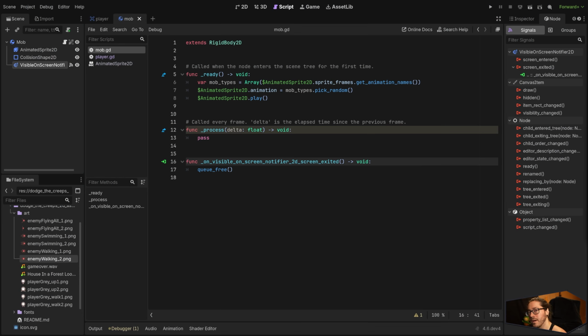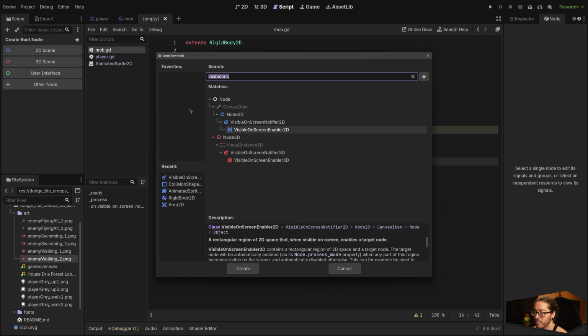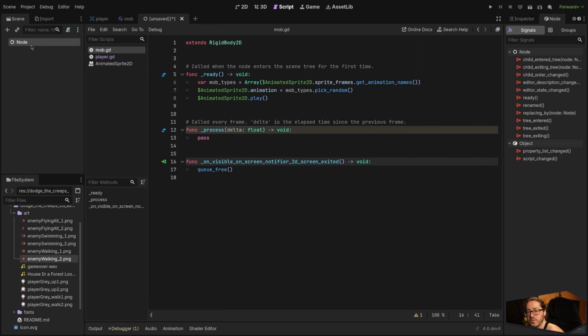And now we need to bring everything together in our main game scene. So to do that, go ahead and click this plus sign. Going to make a new scene. Click on other node, and we're just going to make the most basic node right here. Hit create. We're doing this because we don't really need all the special functionality of everything else, because this node is going to contain all of our game logic.